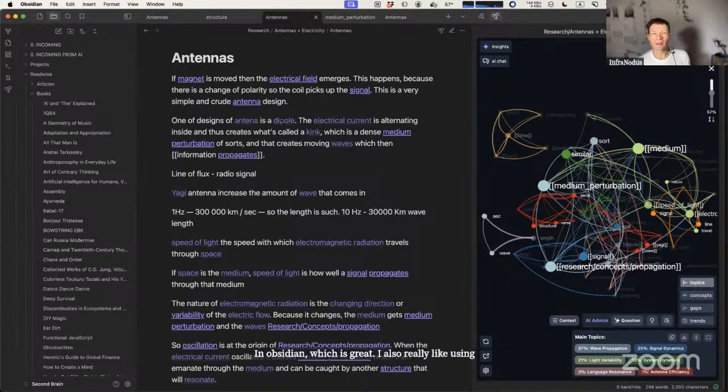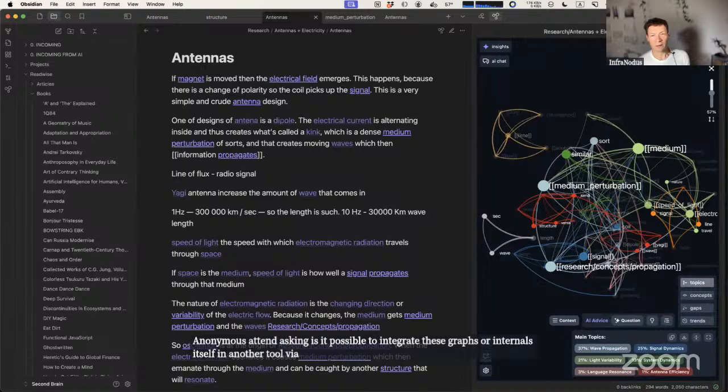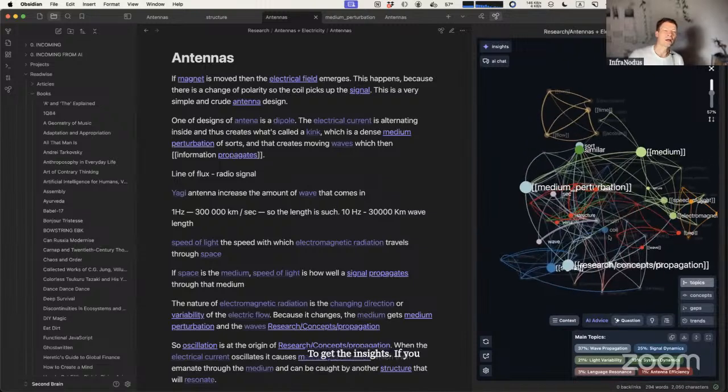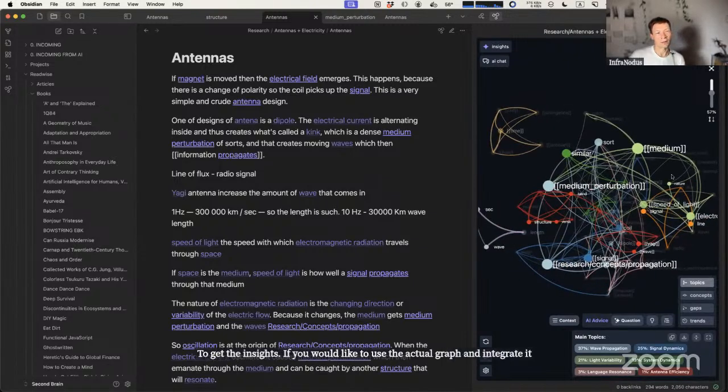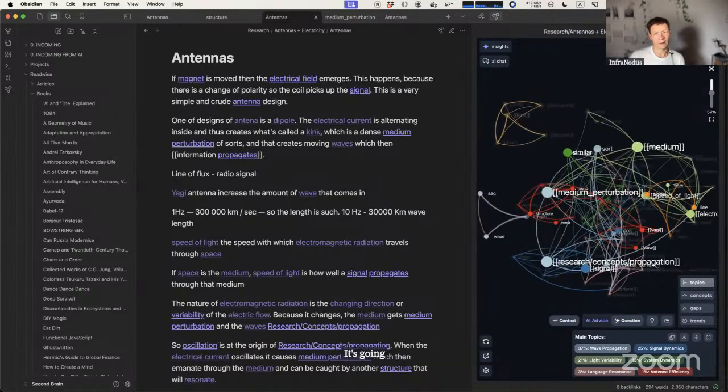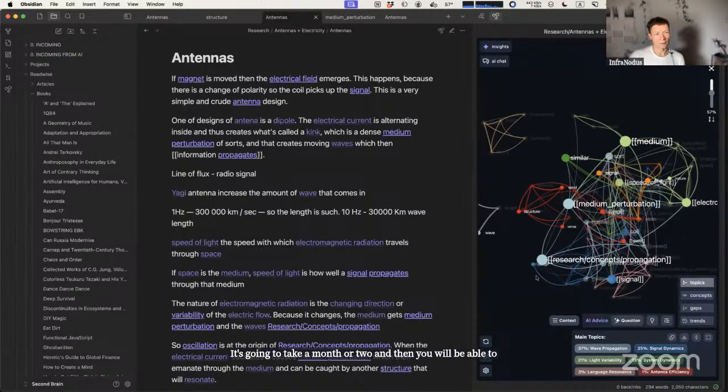Then an anonymous attendee is asking, is it possible to integrate these graphs or InfraNodus itself in another tool via API? So you can integrate the graph analysis via API. We have an API available, infranodus.com/API. You can learn more about it. You can use make.com automations that we have also to get the insights. If you would like to use the actual graph and integrate it somewhere, we're working on making it also available. It's going to take a month or two, and then you will be able to also use the graph.